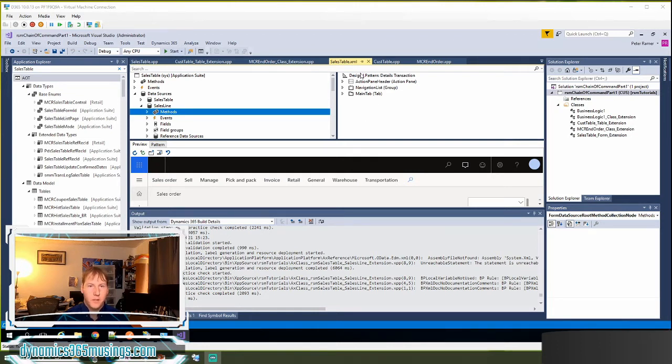Now, one example is, let's pretend we're looking at the sales order form, and the sales order form has multiple data sources on it. It's got the sales table data source for the header and sales line data source for the lines. Let's pretend that maybe you have a button or a field that you need to hide or show or enable or disable based on which record you're selecting in the grid. And you could do this on other forms. This is just one example.